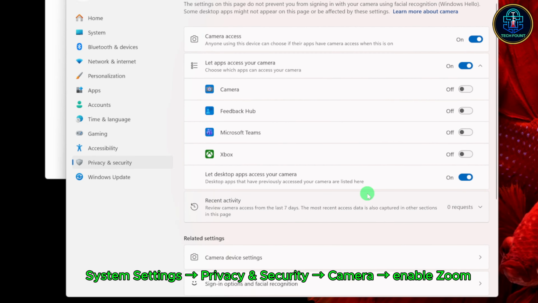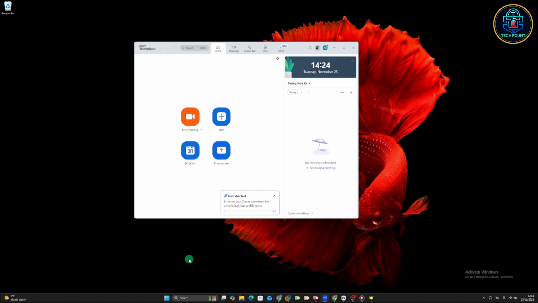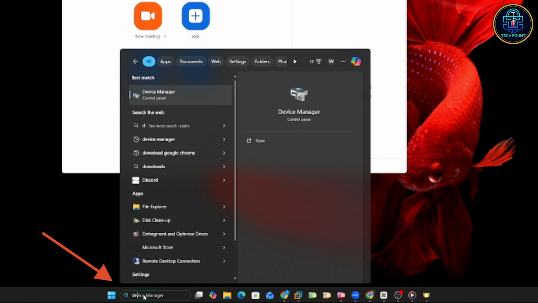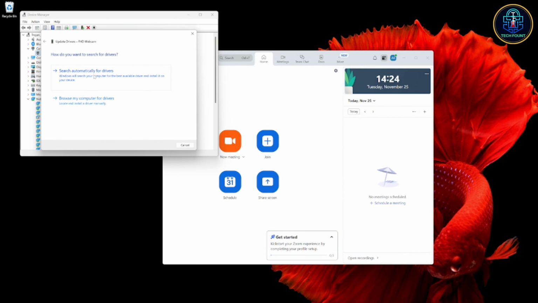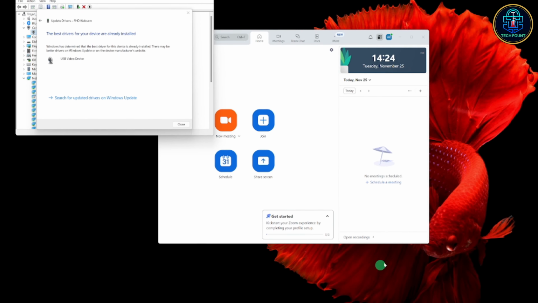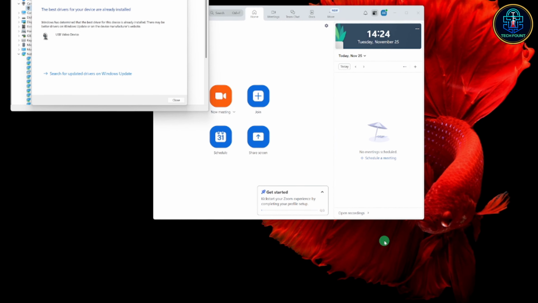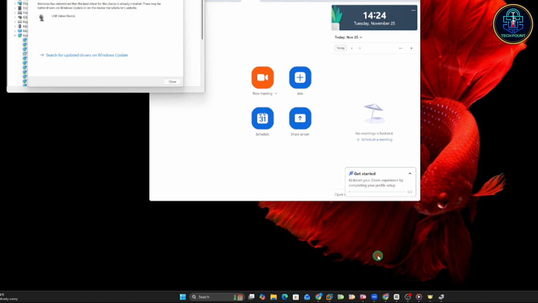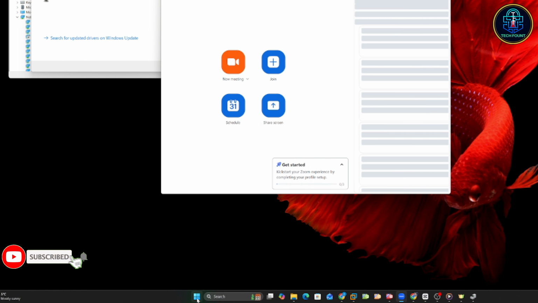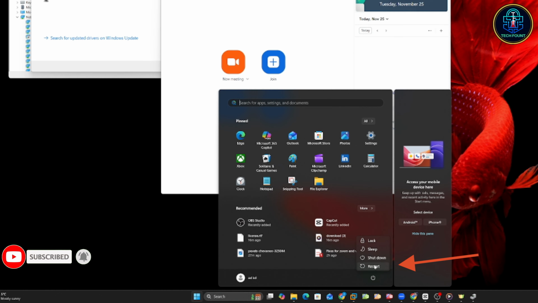Try a different USB port if possible. Update your camera drivers. On Windows, open Device Manager, Cameras, then right-click your camera and select Update Driver. On macOS, install any available system updates. Turn off any virtual backgrounds or video filters in Zoom in case they are causing the black screen. Fully close Zoom. Right-click the Zoom icon in the system tray or menu bar, then select Quit, and open it again to test the video. If the issue still continues, restart your computer to reset the camera driver and permissions.